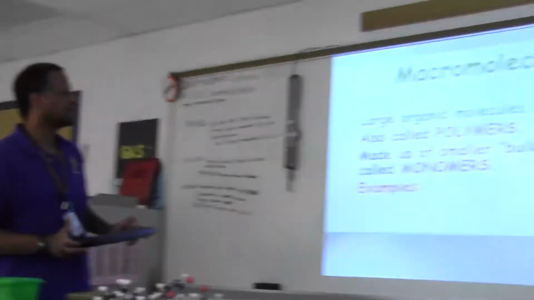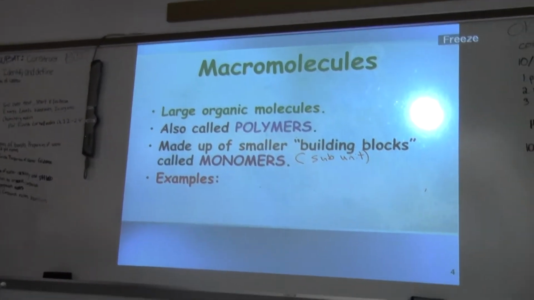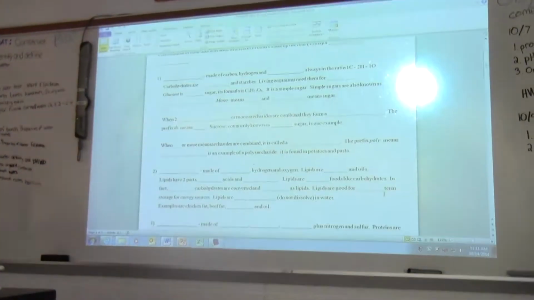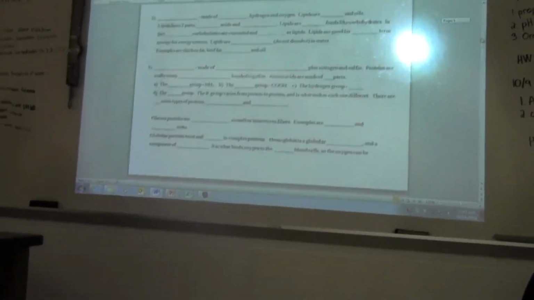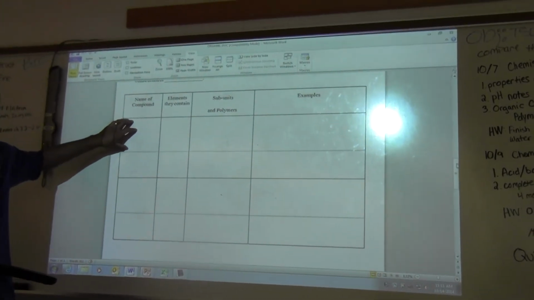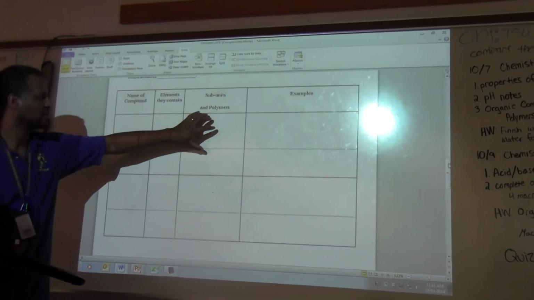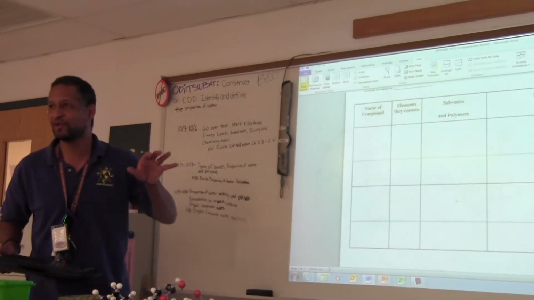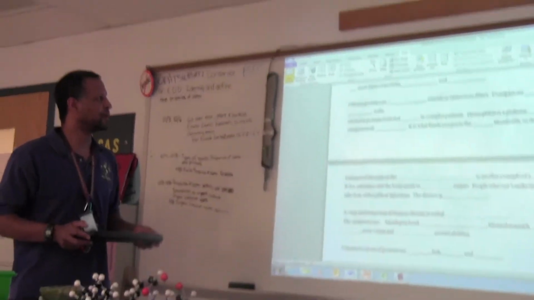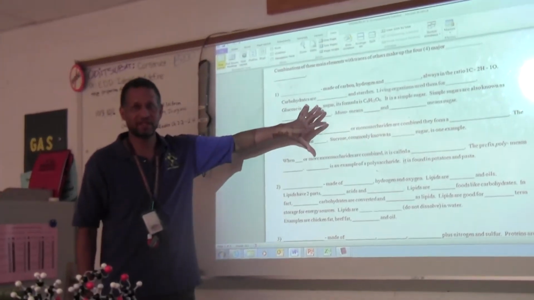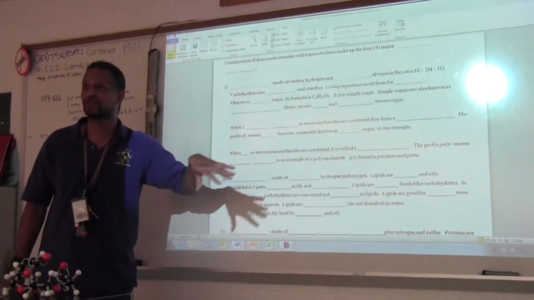But all right, so let's think about where we're going with this. You have a handout, or you're going to get one, I should say. It looks like this. The chart gives you name of compound, elements, subunits and polymers, and then examples. So if you follow the notes we're going to give you, this will be very easy. Now the hard part is students don't like to read. So we're going to say do the chart first and then fill in this part. You're going to get to start this in class.